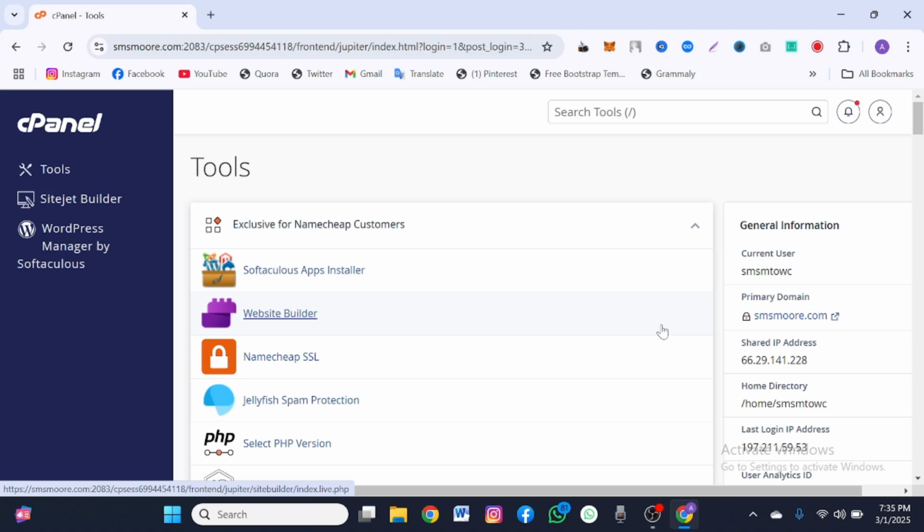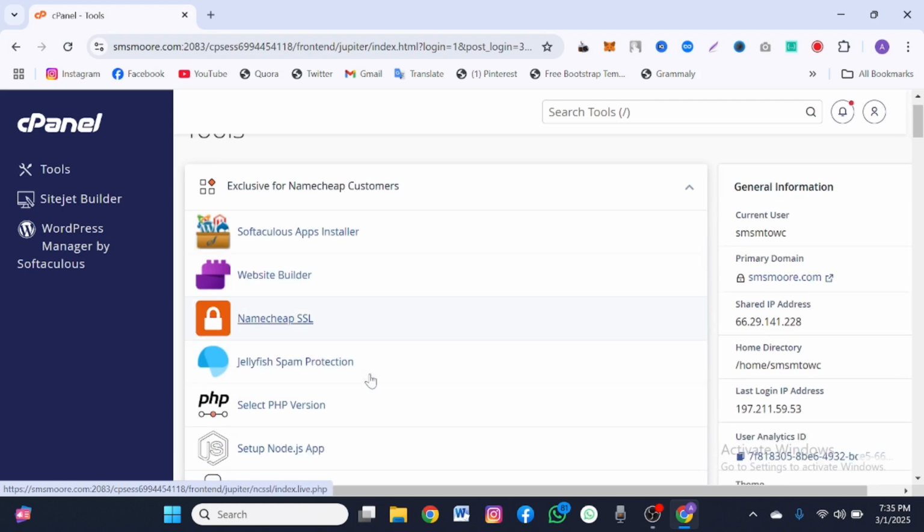It is very easy. Now, before you get here, you have to already have purchased your domain name and your hosting, and you'll be given a cPanel. For this, I'm using Namecheap.